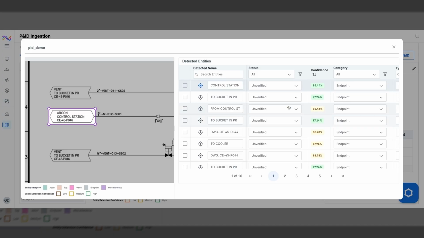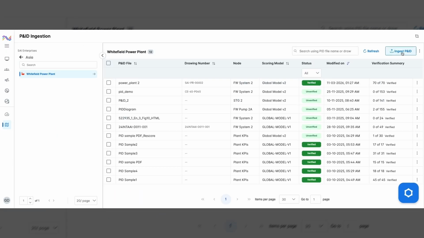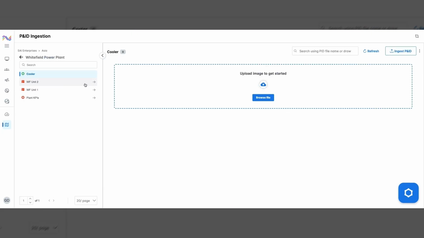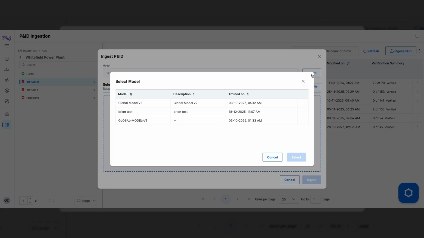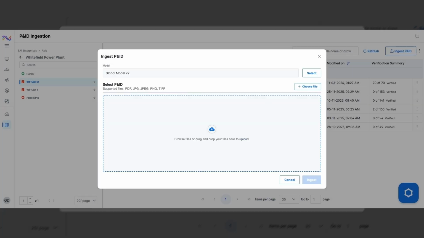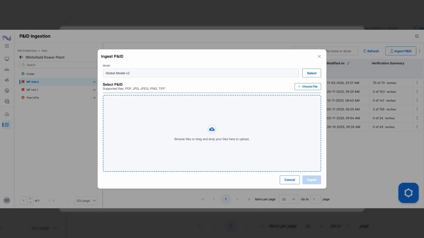Before moving to mapping, it's worth showing how to ingest a new P&ID. You can do this at any level in the asset hierarchy. The location depends on where that particular P&ID belongs. Before ingesting, you select the model, either a global model or a personalized model you've created. You then select the P&ID file. If a drawing already exists in the system, it will flag a warning. You can also add multiple P&IDs and ingest them in bulk, which is useful when a diagram spans 4 or 5 pages that belong together.